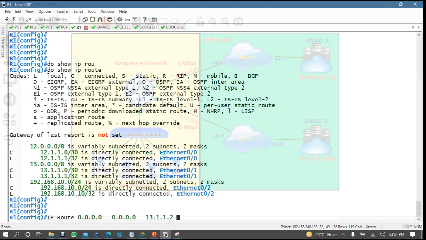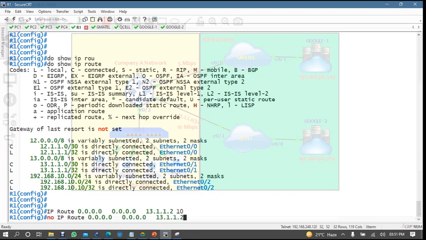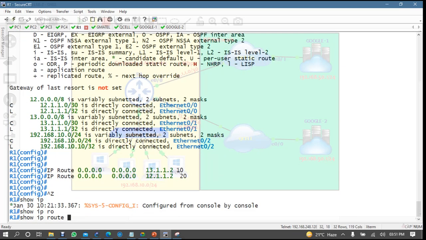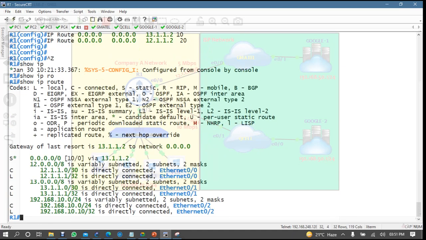ip route towards 13. 13 is QCell, which you want to make the preferred network, so you say 10. And for GAMTEL you say 20. Sorry, for QCell you said 10, and for GAMTEL 20. Means the lower route will be preferred more. Now if you press enter and check show ip route, you can see that only QCell is preferred.